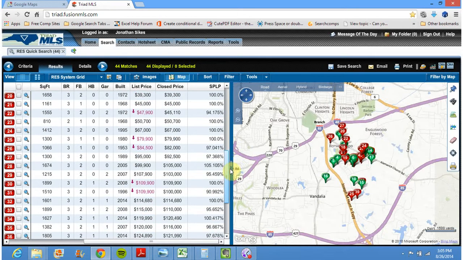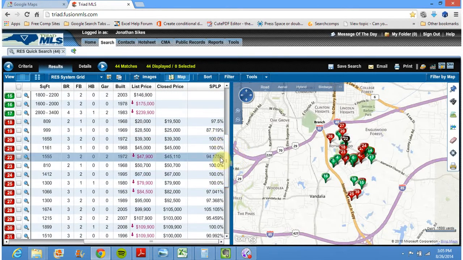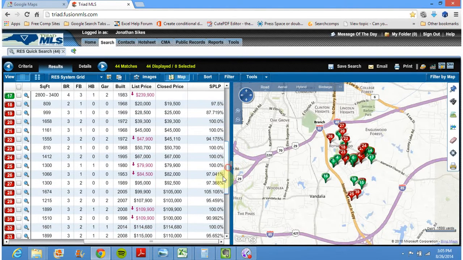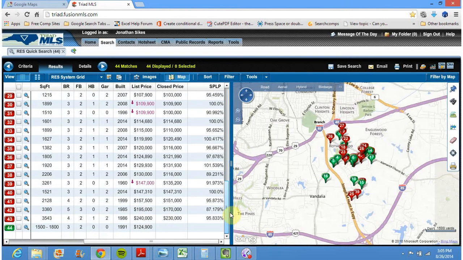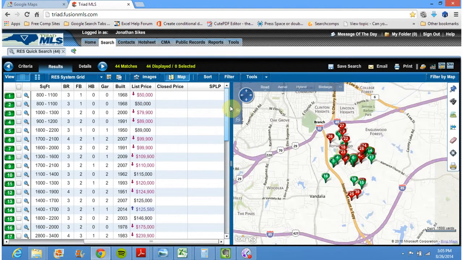And then it also shows the percentage between what it listed for versus what it sold for. So this area seems pretty strong. It looks like a lot of properties are selling where people didn't take but maybe like a 3% discount, or even some properties sold above their list price. So, you know, it's an indicator it's a pretty strong area.